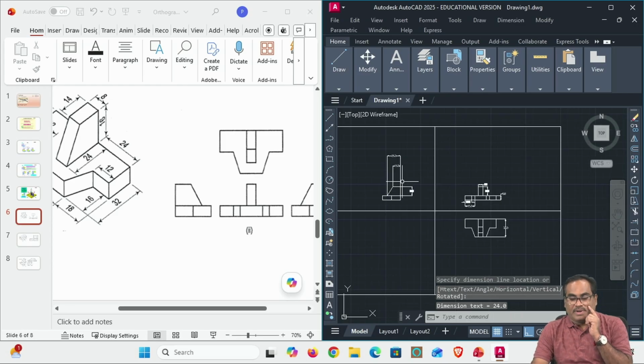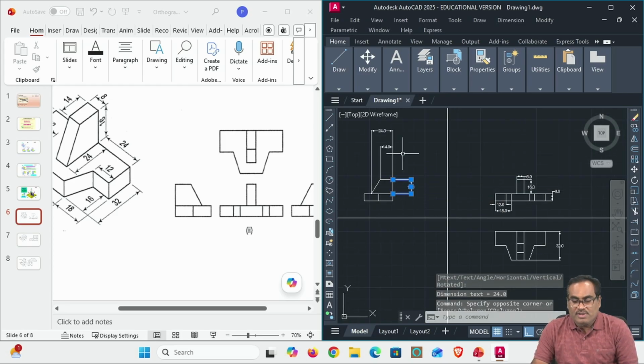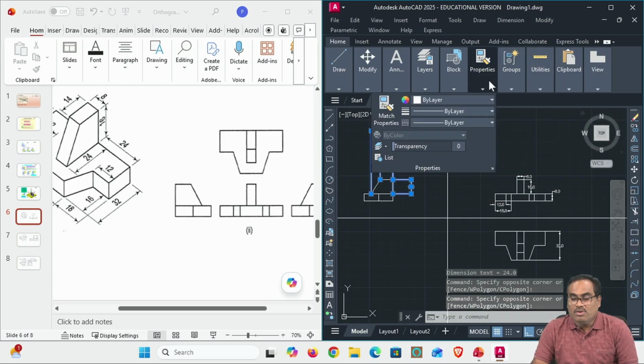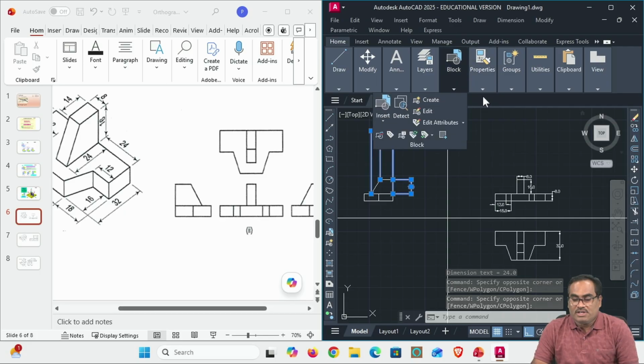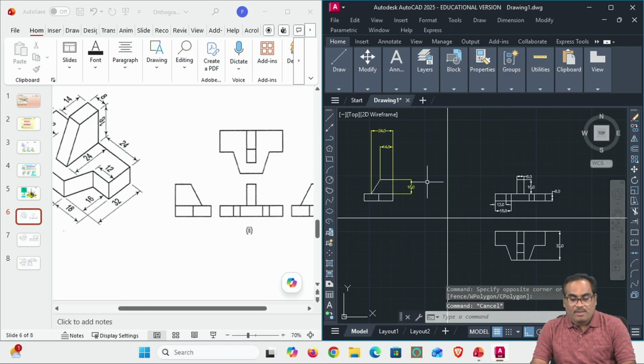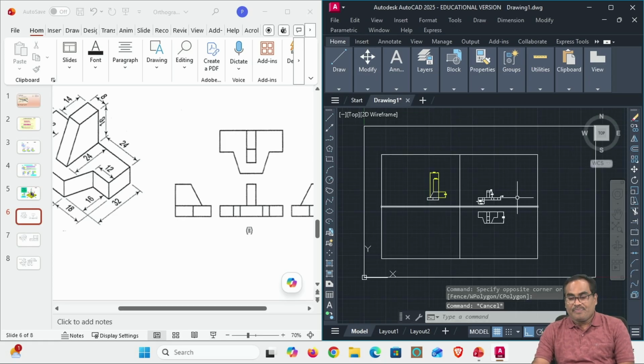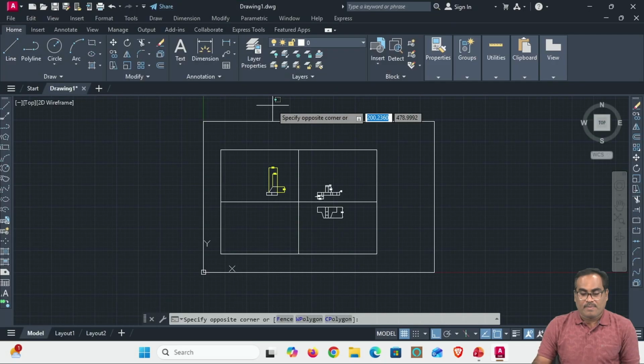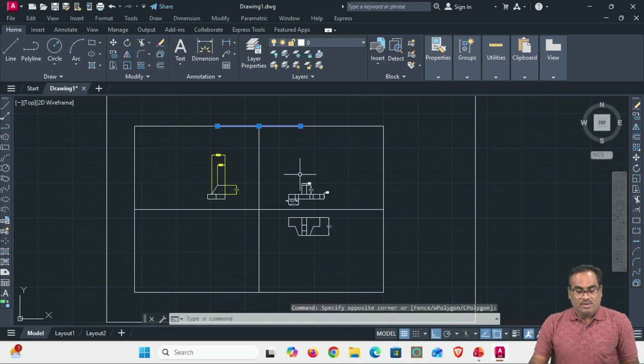So like this you can keep it. Okay. So dimension and all, if it is in a different color, it looks good only. You can differentiate drawing and dimensions. You can take like this. Okay. So this is how you can draw the front view, top view and side view.